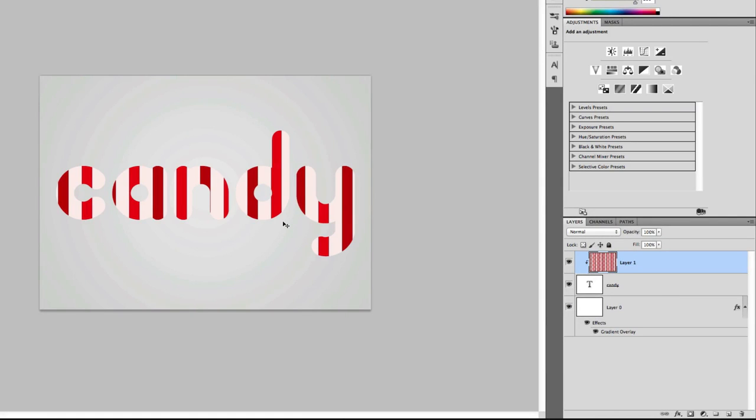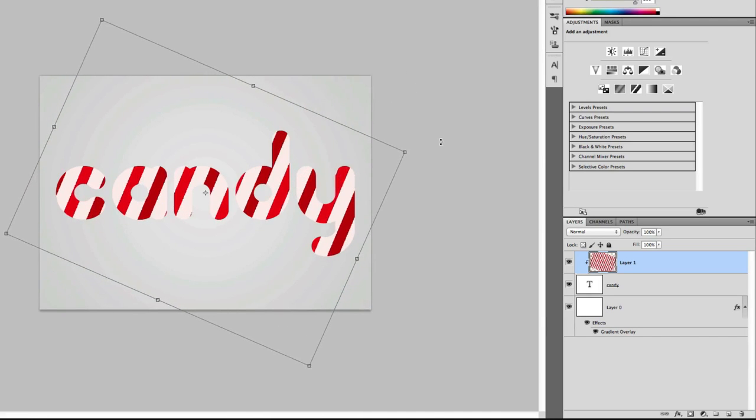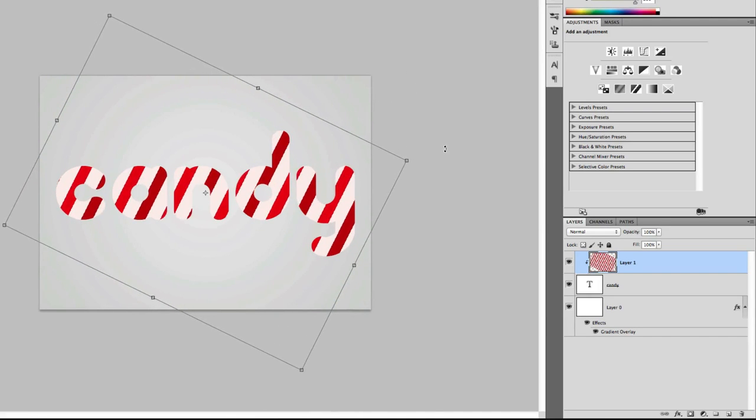What's nice about clipping masks is that we can rotate or move our pattern even after it's been clipped. Go ahead and enter free transform mode with your Command or Control T shortcut, and then rotate the pattern until you're happy with it. I want to stay away from the completely vertical look. Now, some of you may be happy with this result here, a nice flat looking candy cane style text, but I'm going to go a little bit further with this design.